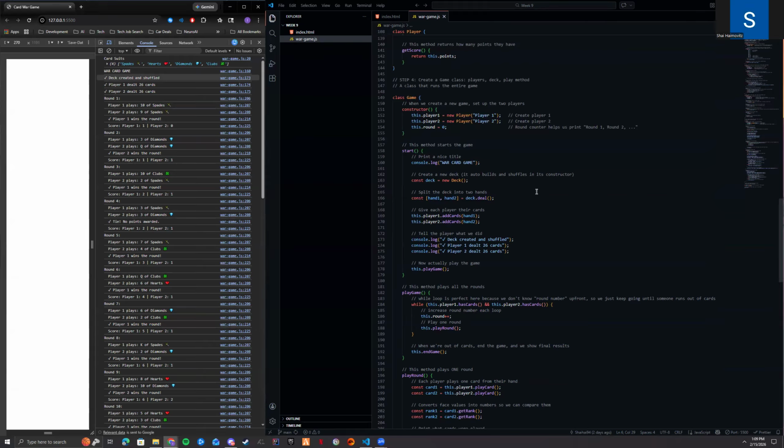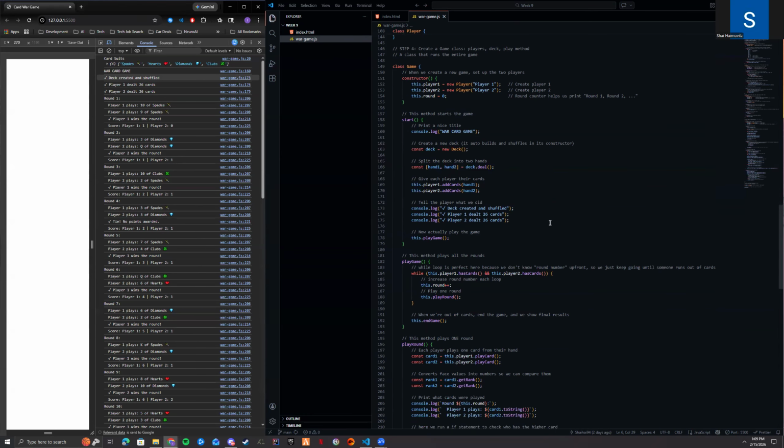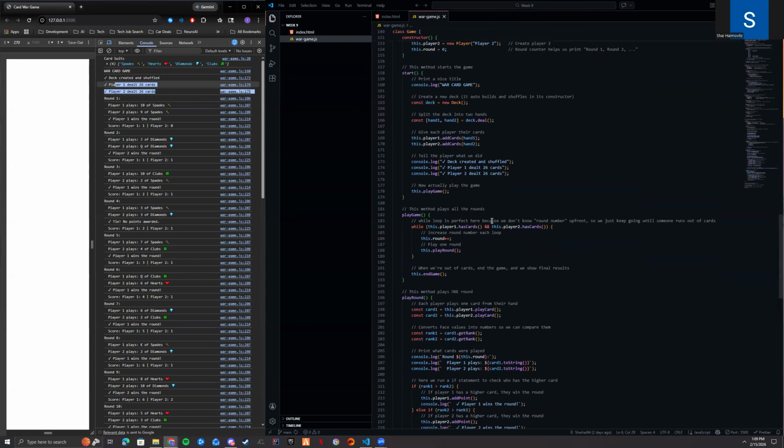Then we split the deck into 2 hands. Hand 1 gets 26, hand 2 gets 26, and we deal the deck. So give each player their cards, tell the player what we did. So we console log what happens right here. So we just tell that the game has started, that each player gets 26 cards, and so we see how it starts, and we just play the game.